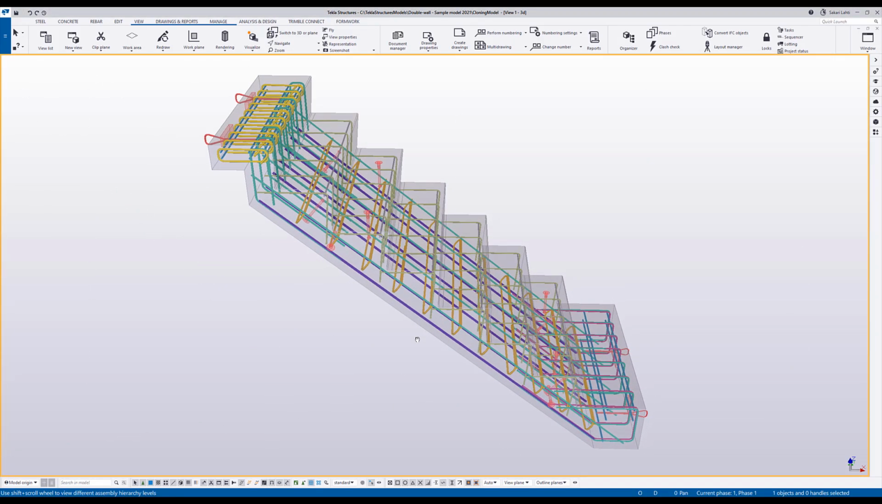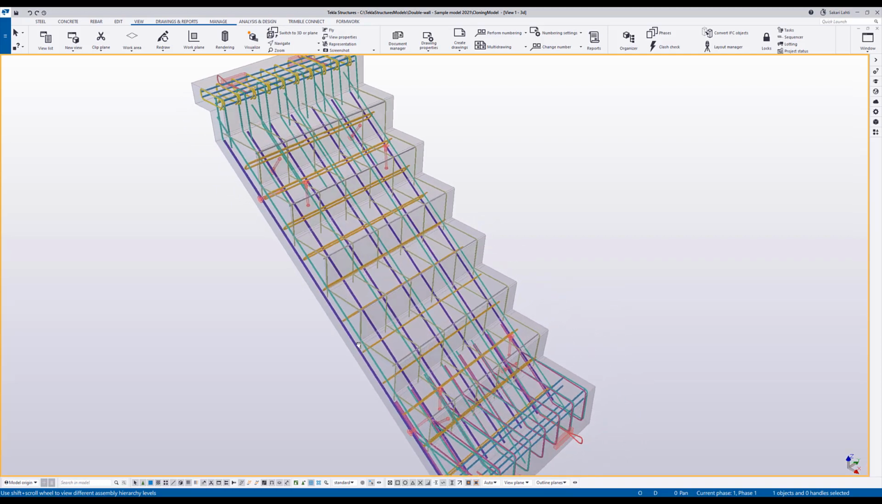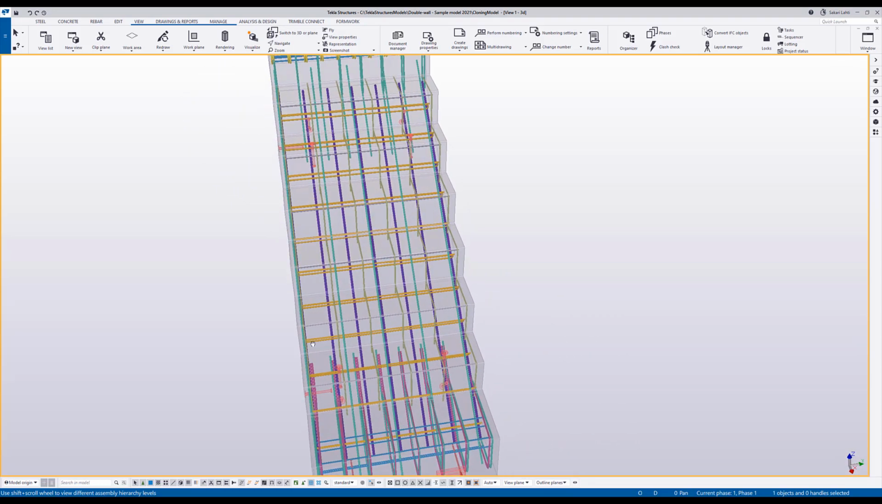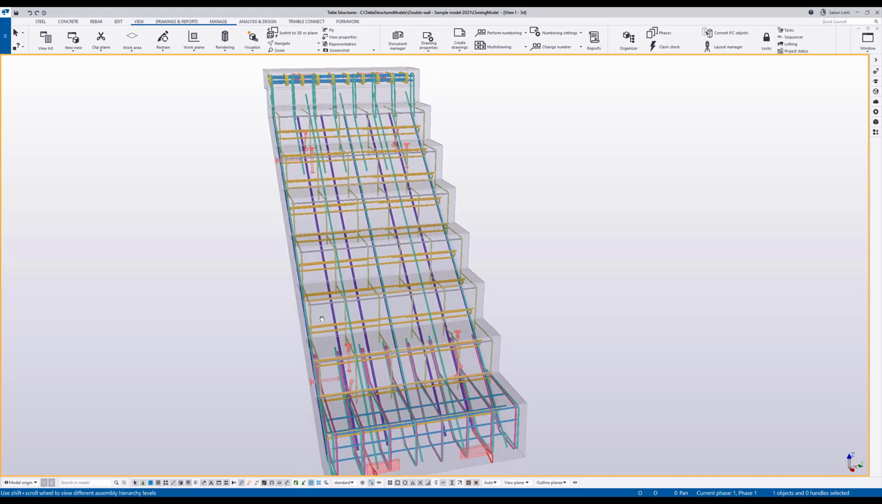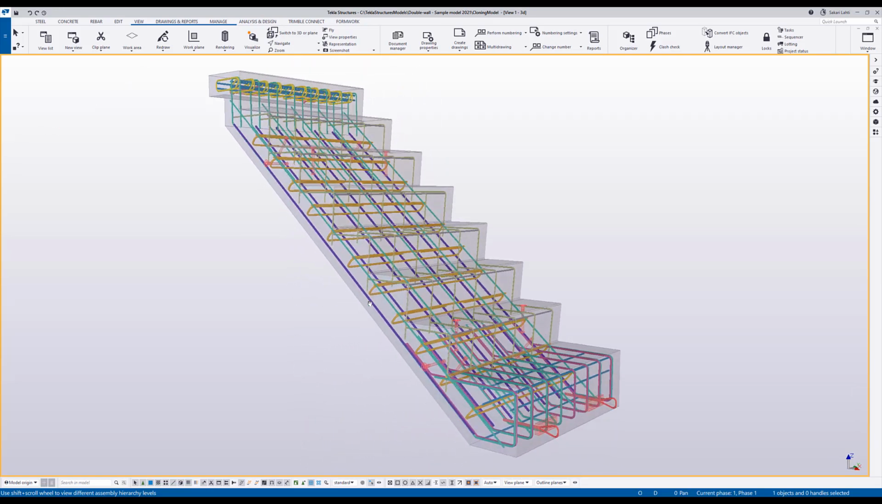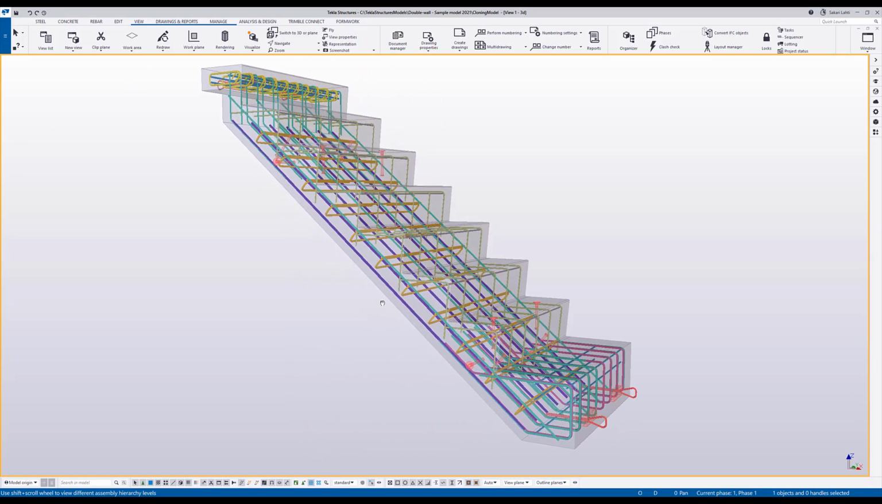After getting the main geometry correct, you may continue detailing the reinforcements, connections, and embeds according to your company's standards. I hope you have enjoyed this new development and thank you for watching.